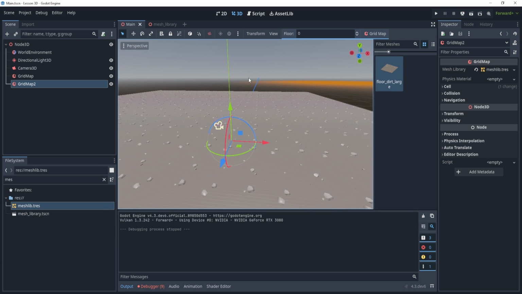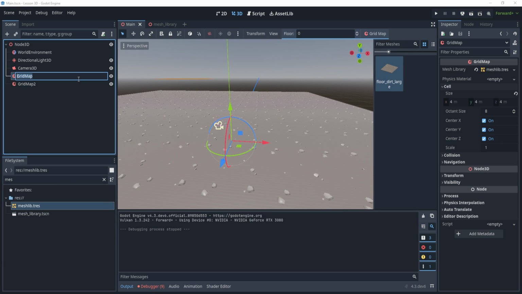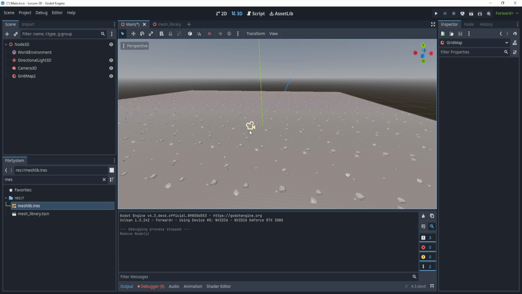Of course, to double check this if you'd like, you can obviously add a player and start testing it out yourself. But that is it for this video.